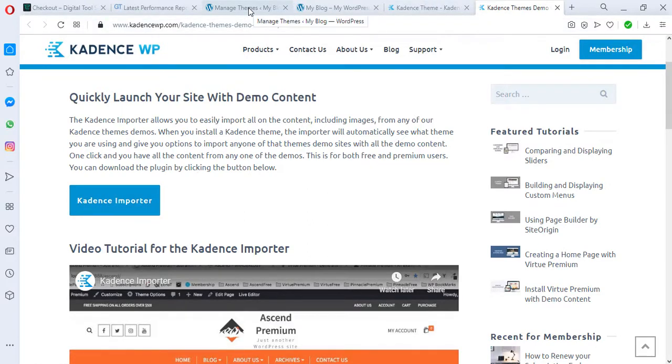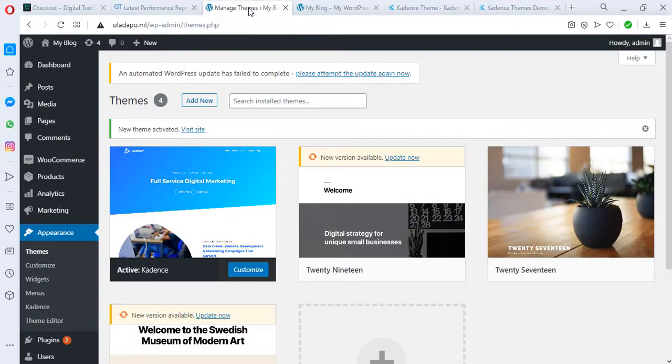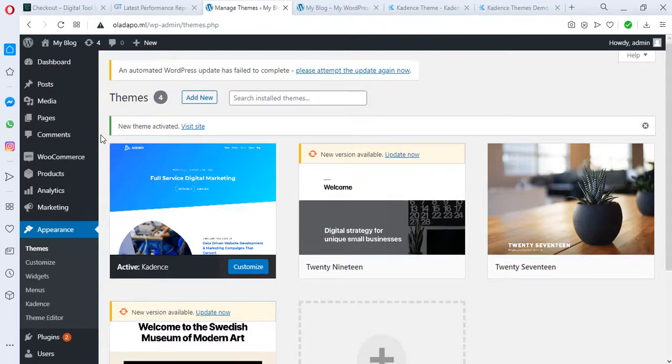I'll come back to my backend, and this time around, let's see if we can get this installed without using FTP. If it works, fine. If it doesn't work, we resort back to our FTP connection. All of this worked well using other hosting providers. This is just an issue with InfinityFree, really.